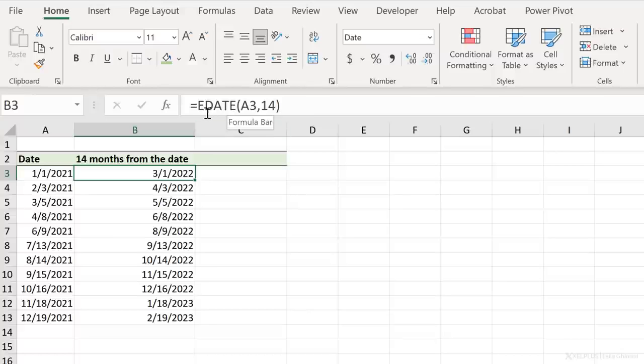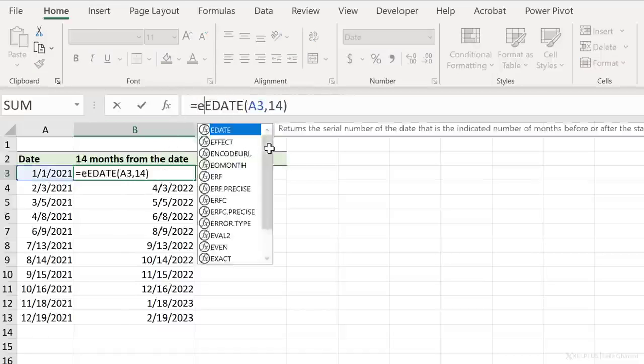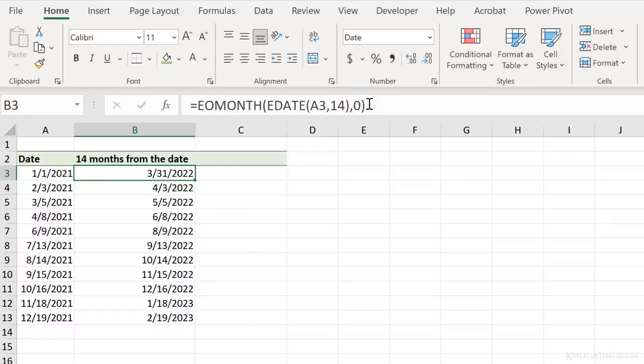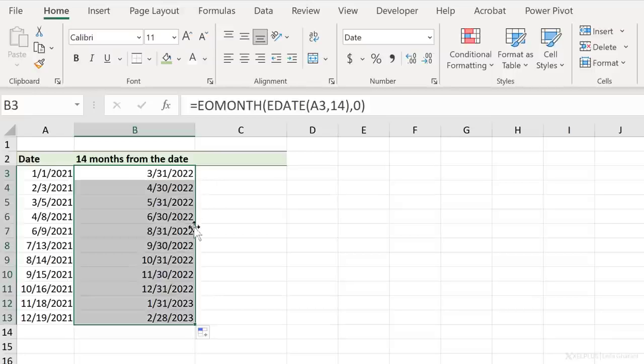Now you can of course nest these functions. So if you wanted to move 14 months from the date, but also get the end of the month, you can just wrap this in the EOMONTH function. Your start date is going to be this. And for the months, I'm just going to put a 0, close bracket, press enter. And that's 14 months from this date, but it always gives me the last day of the month.